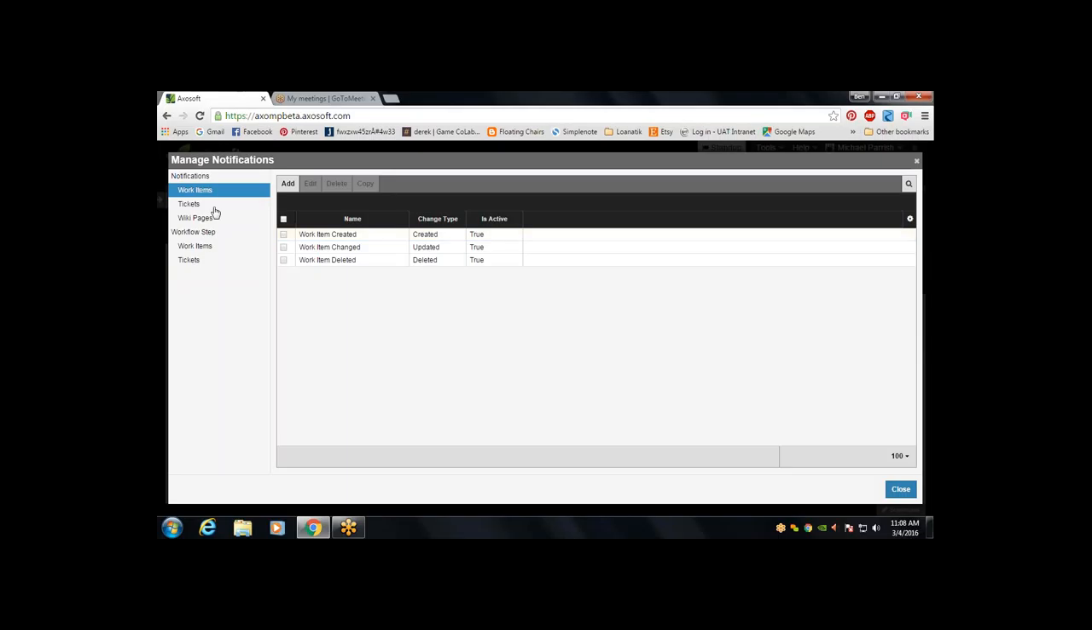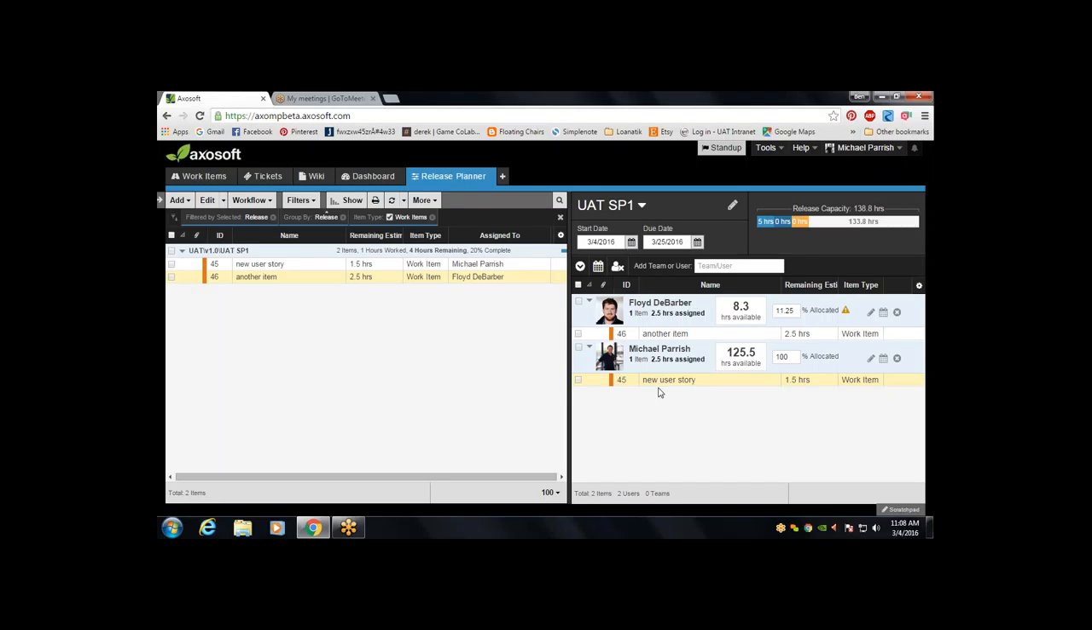Off the bat, anything that is work item created, changed, or deleted triggers one. Right off the bat, Floyd just got an email saying an item went from no assignment to you, item ID 46, with some specifics about the user story or the defect or whatever it is. It has a URL directly in the email that you just click and it drives you right to the ticket itself. So you don't have to do anything.